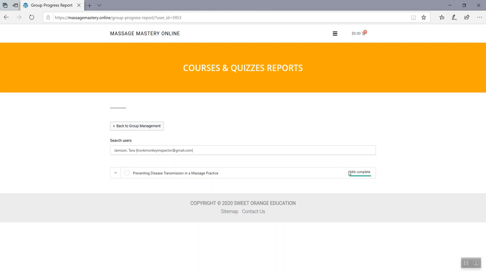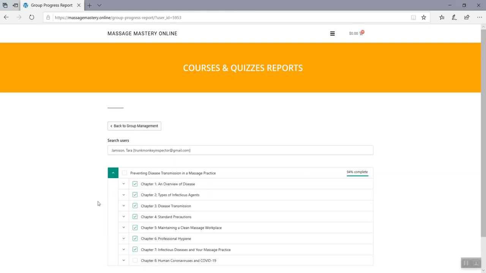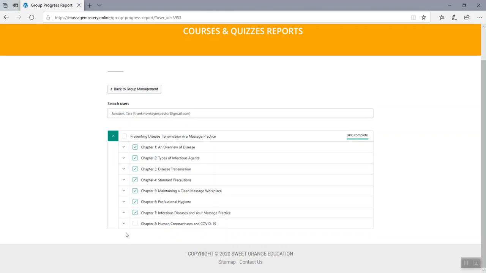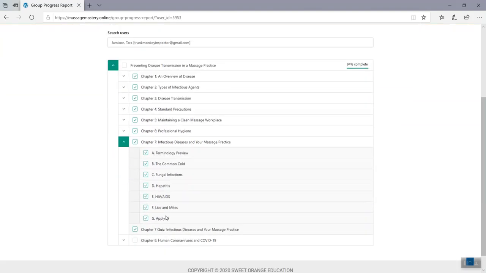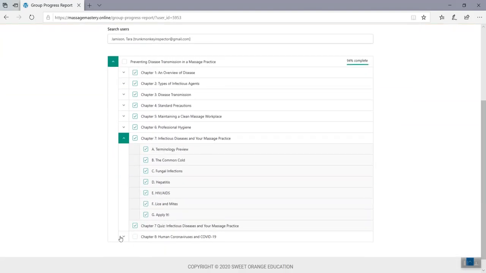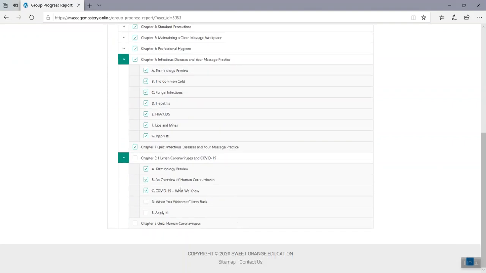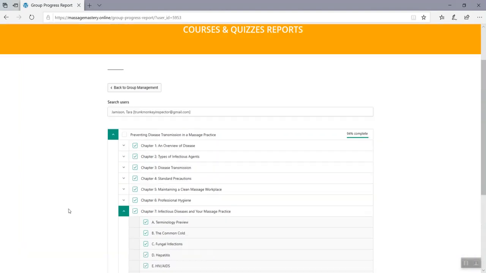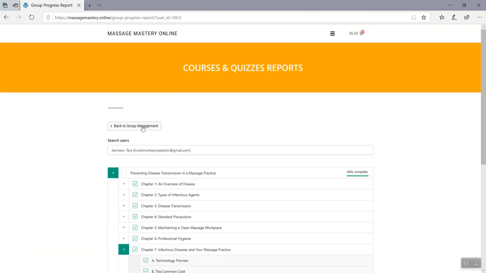And here I can see that she's 94% completed this course. If I want to see exactly what she's completed, I click this expand arrow, and I can see how she's progressed through the chapters. This is an ideal student. She's done everything in order, going systematically through the book. So good for her. She's done a great job. And here in this last chapter, we can see that she still has a couple topics to complete and the quiz to complete. So that's how we can get granular information on each student and what they've completed in the course.